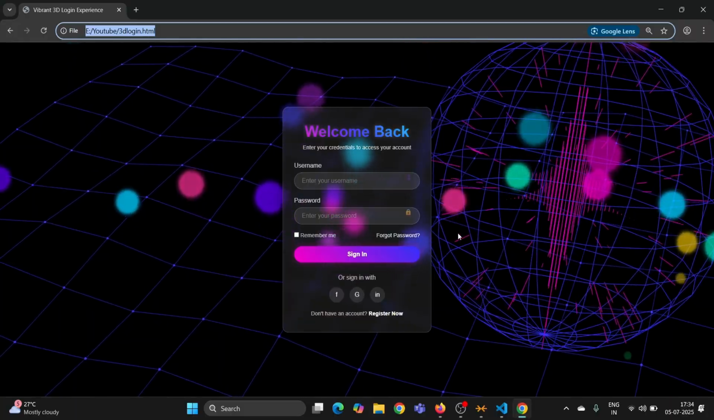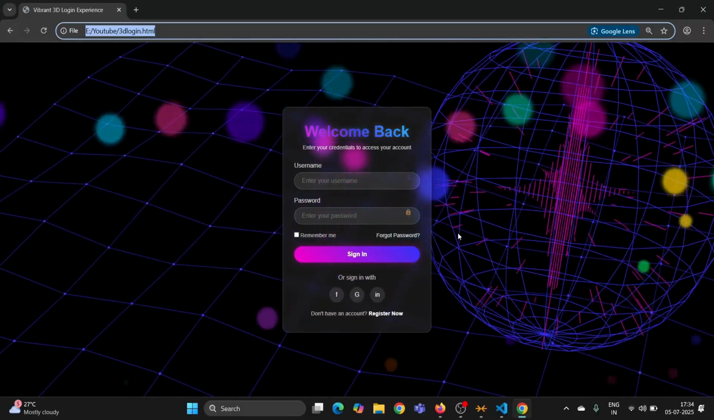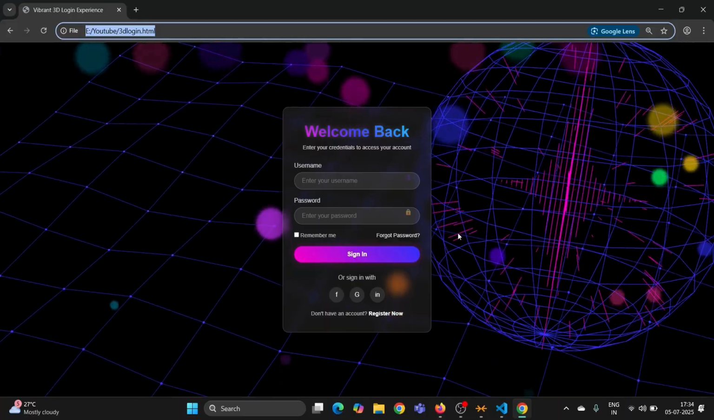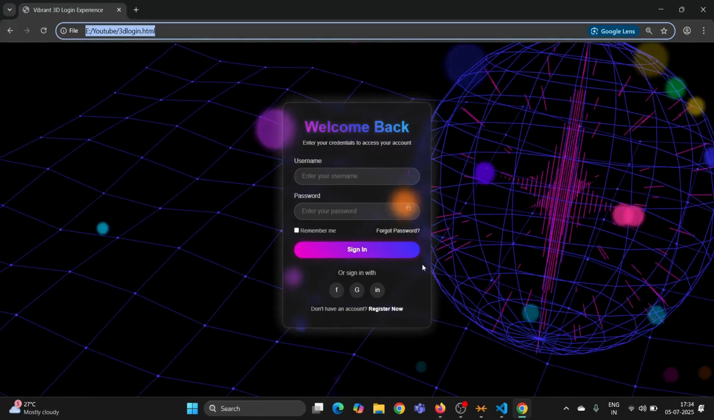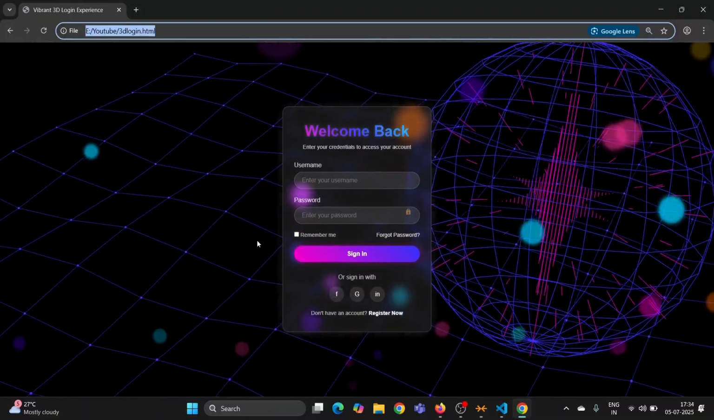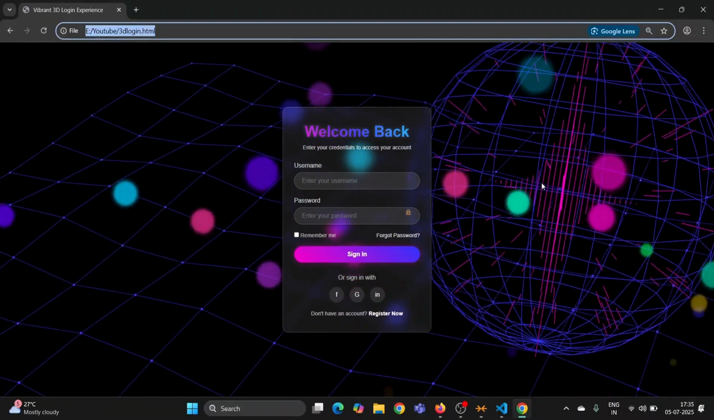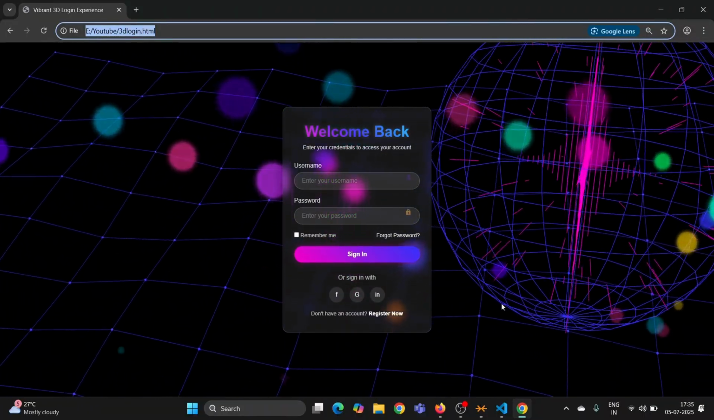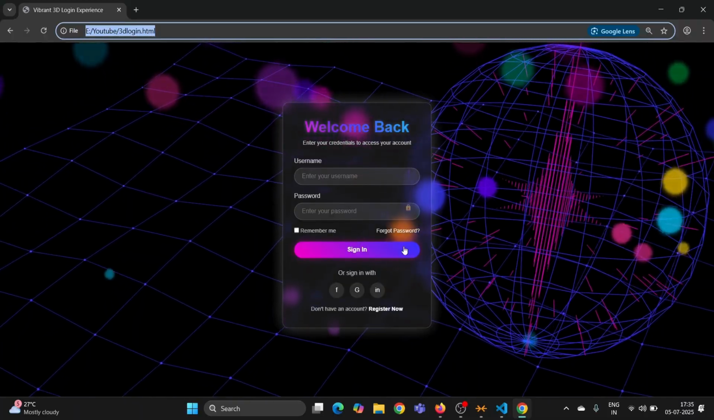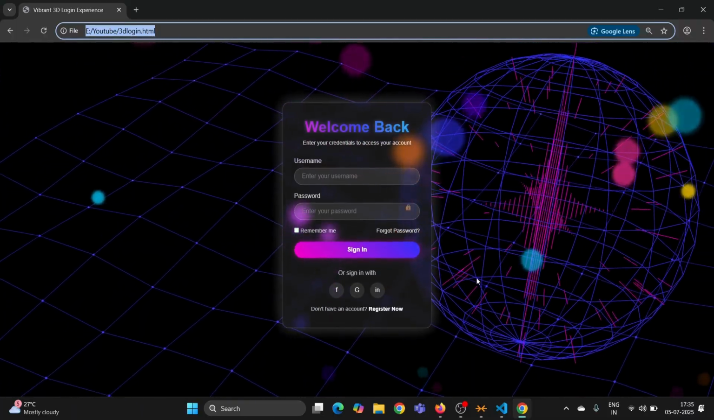Today we are going to build something absolutely incredible, a vibrant 3D login system that will blow your mind. Look at this beautiful interface with animated floating shapes and the glass morphism effect. This is a stunning 3D globe background. This isn't just a basic login form, it's a complete user experience that users will love.